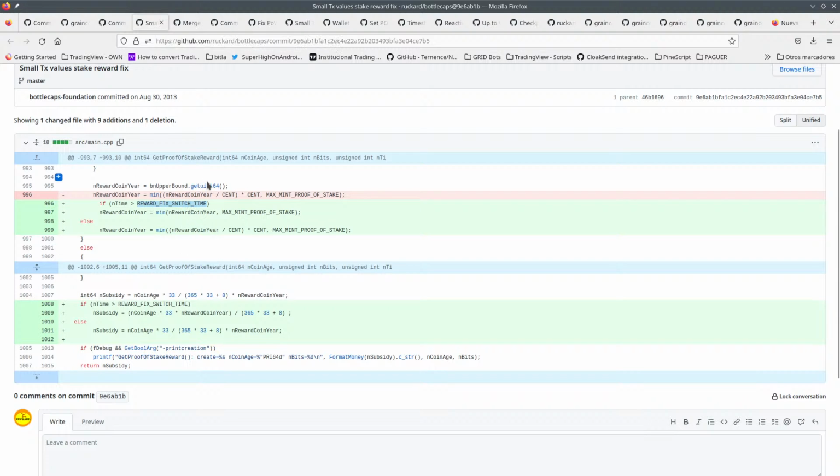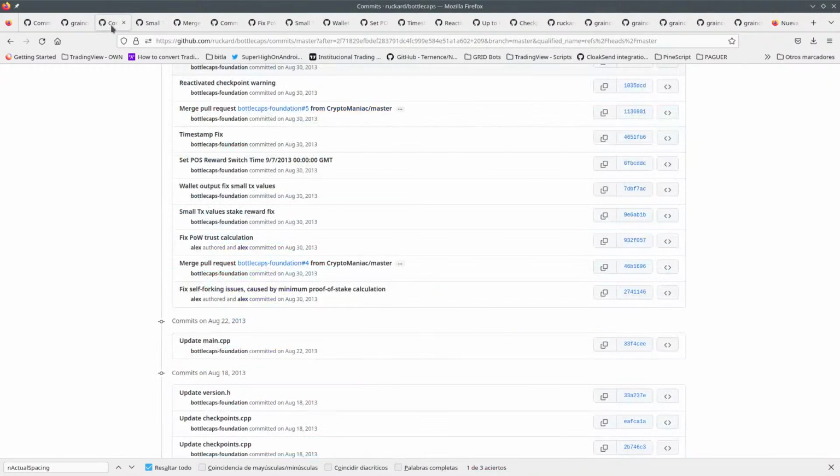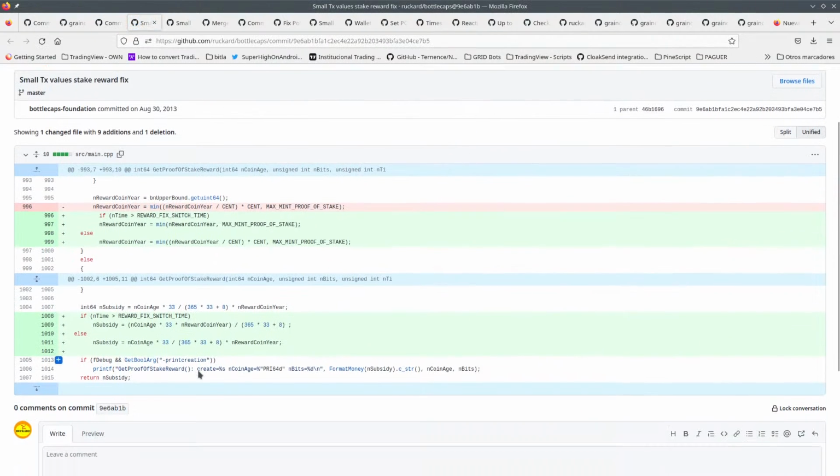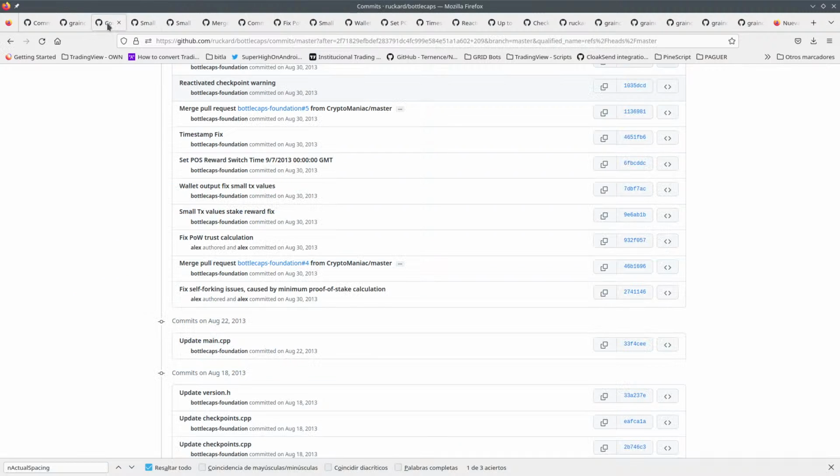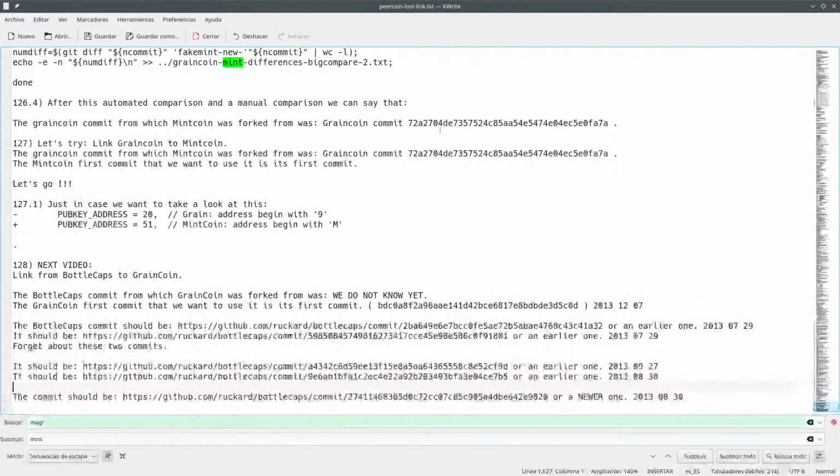Yeah, so I'm not sure where the hell this comes from. So I guess that it comes from fix self small transference. Okay, it's this one. We don't care about this one. And it needs to be 9. Yeah, it needs to be this one, so I think this is the right commit, and that's it.